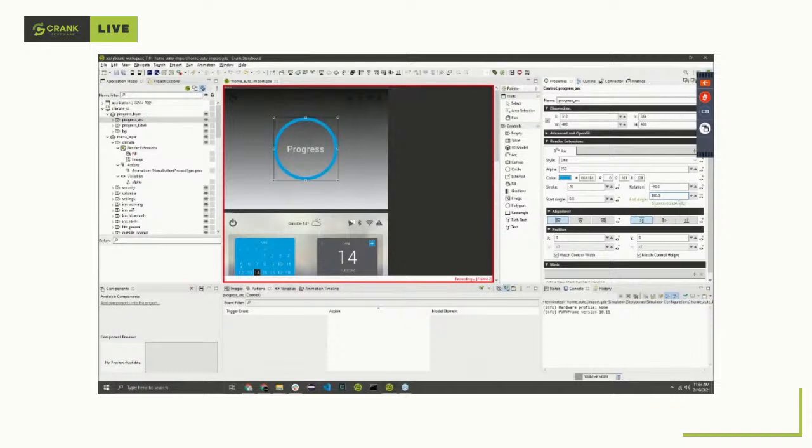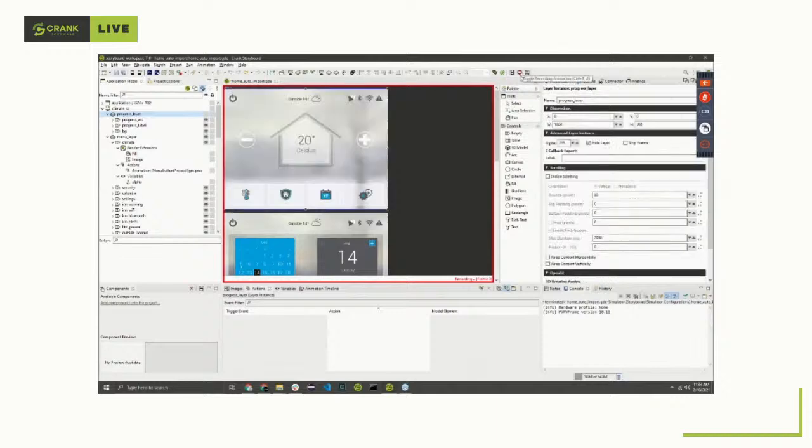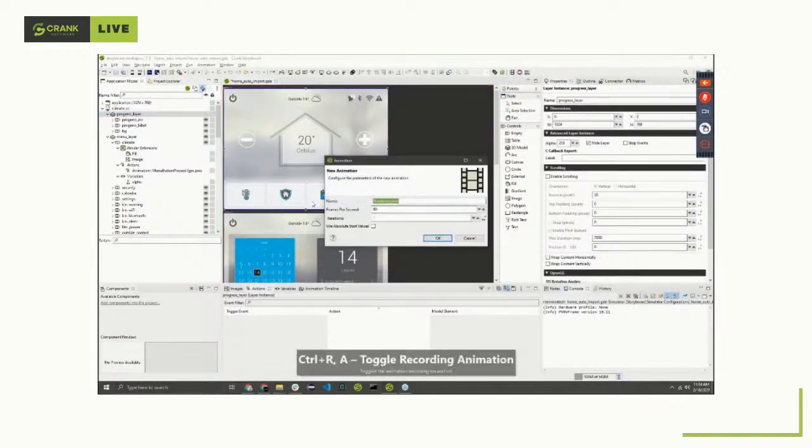And so from there, let's do another snapshot. And then our final step will be to hide our progress layer again. And we'll take a snapshot, or we'll just end the animation recording there. So we'll toggle it. And we'll call this one, I'll just call it very simply progress.